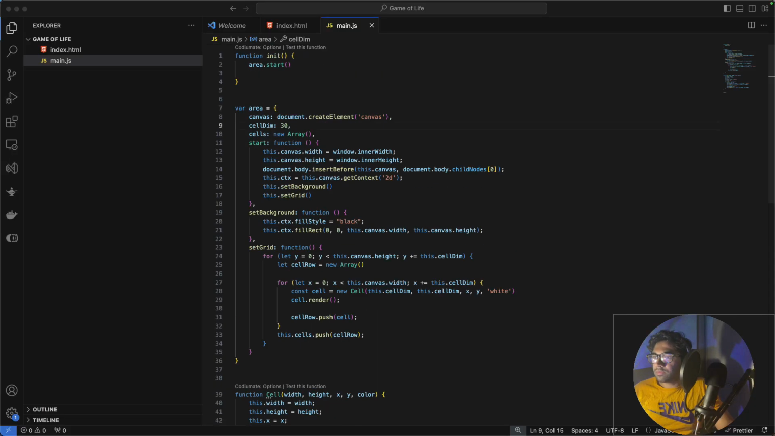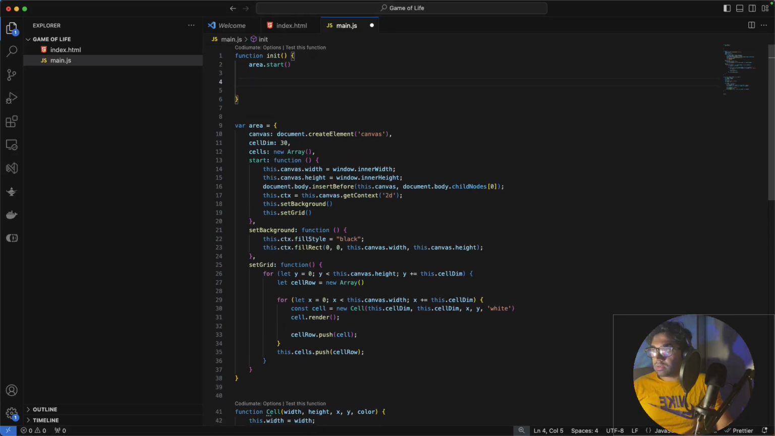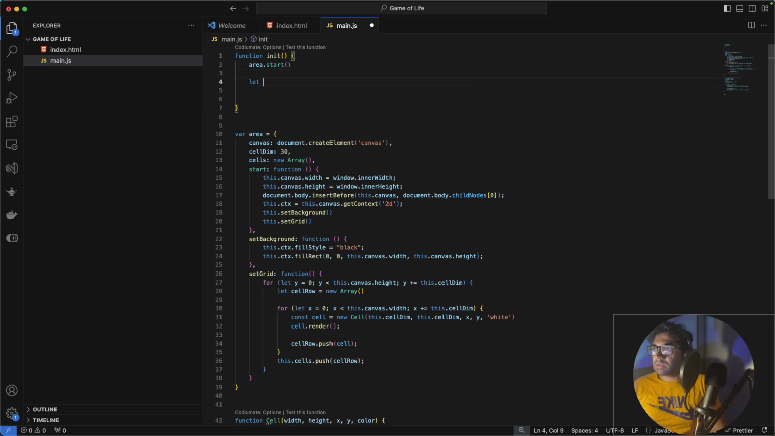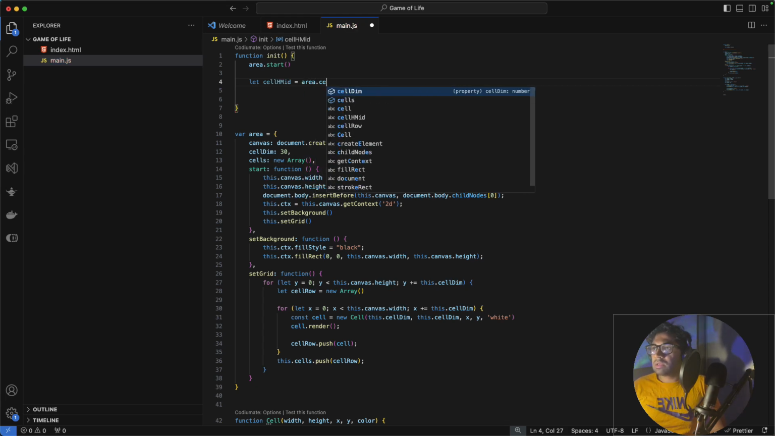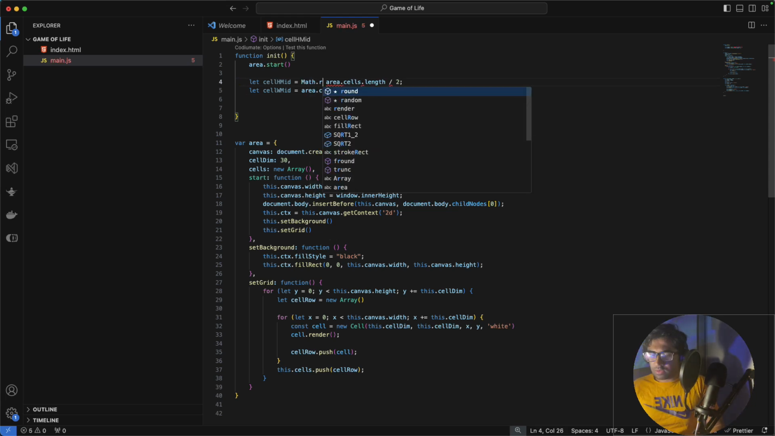So let's suppose I set one cell to update its state to alive. Let's see what happens. For just a second, for that I will set it in the center. Let's check if it works. H mid is equal to area dot cells dot length divided by 2. And cell dot 0 and width, and then do the math dot round, and for that as well.